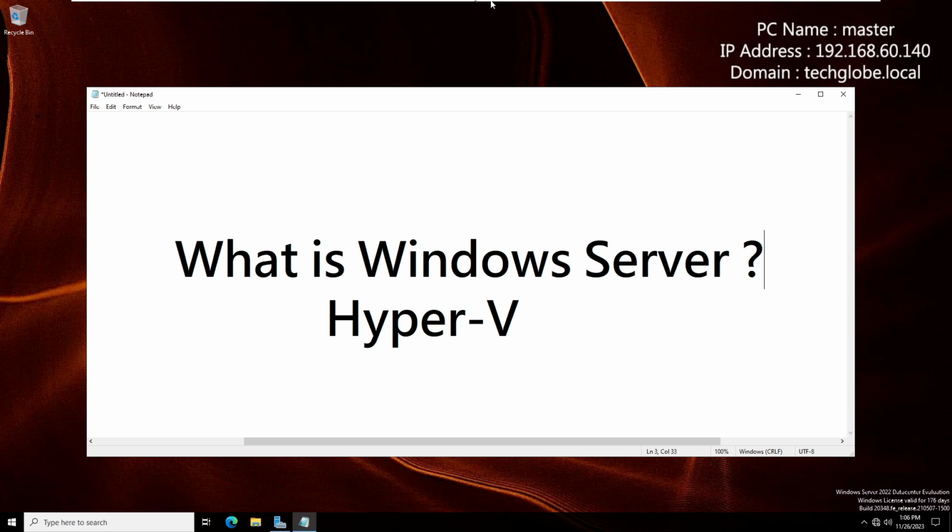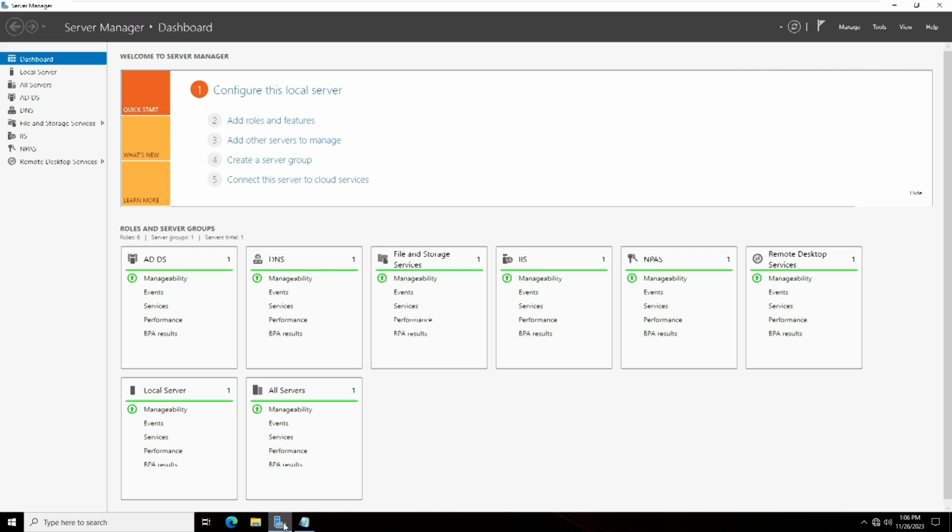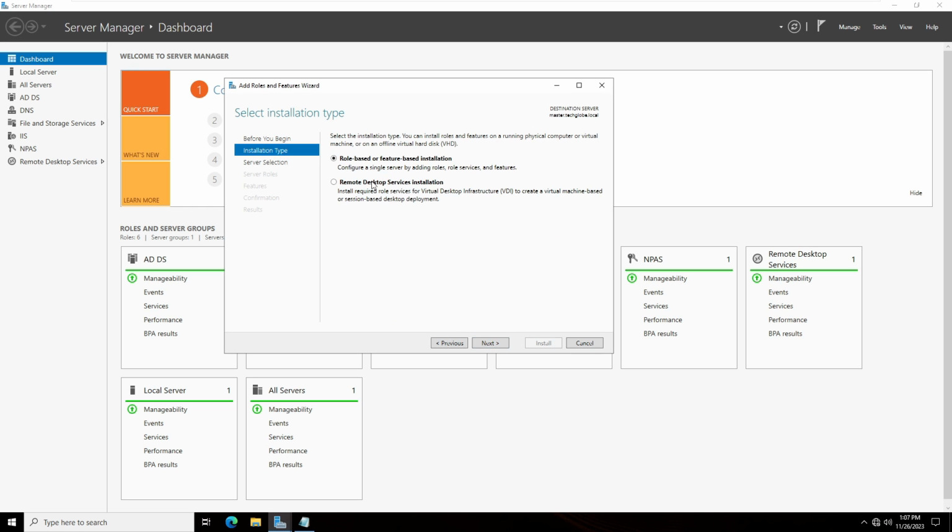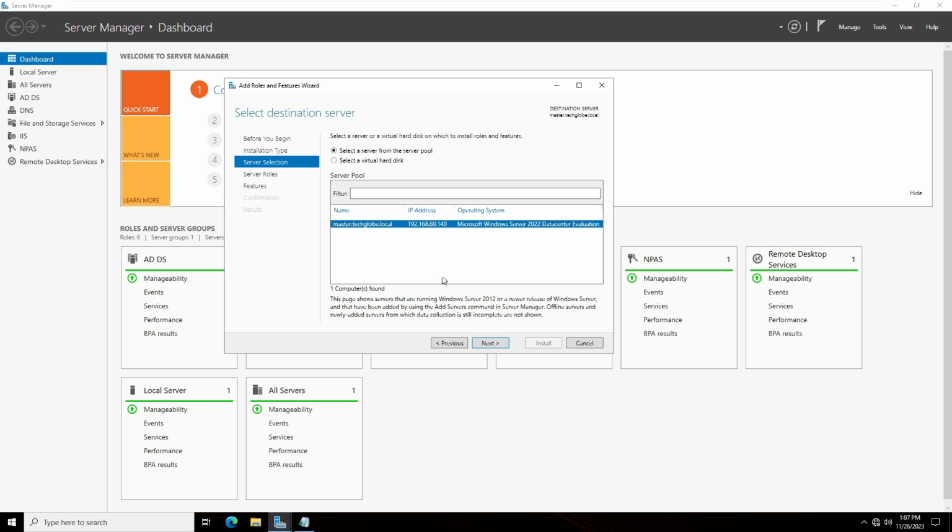You can download and evaluate Hyper-V Server 2022 for free from the Microsoft Evaluation Center. So I'm going to install it. Open Server Manager and click on Add Roles and Features and click on Next, and role-based or feature-based installation, click on Next, and by default the server is selected, and click on Next.